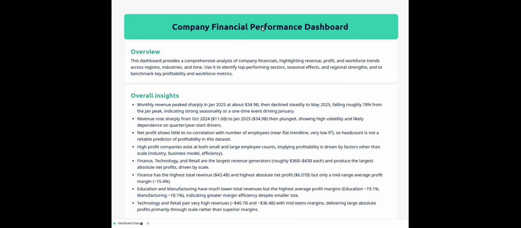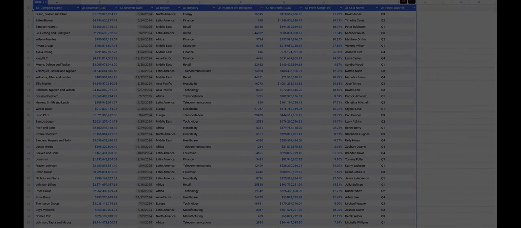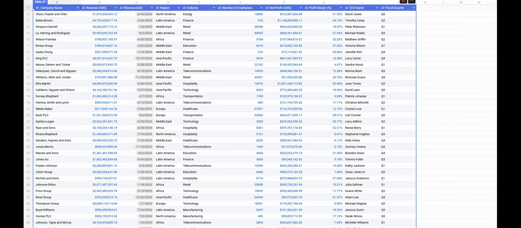Building a company financial performance dashboard has never been this easy. This is what we're building. This is the data we're working with. Let's create it live. We start by importing our Excel file into Bricks.